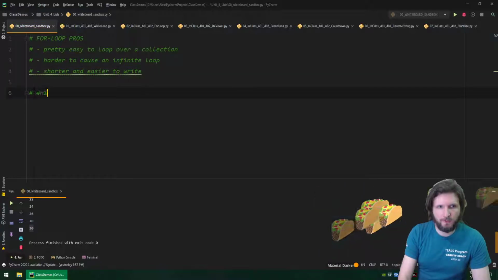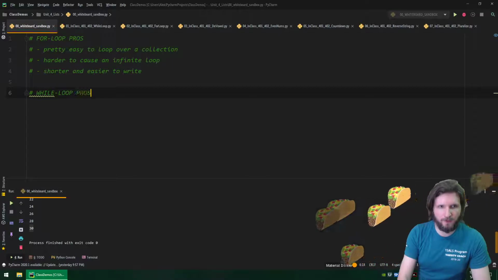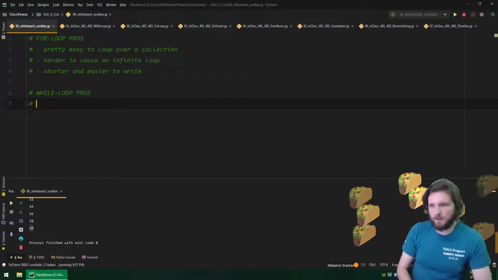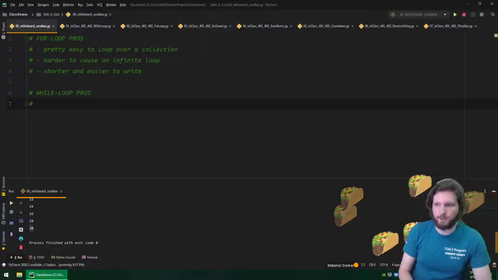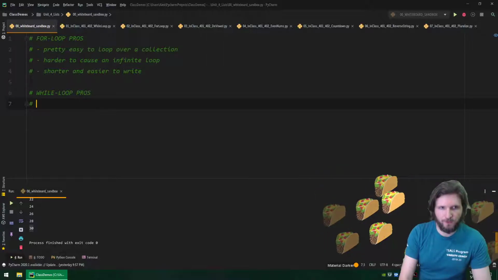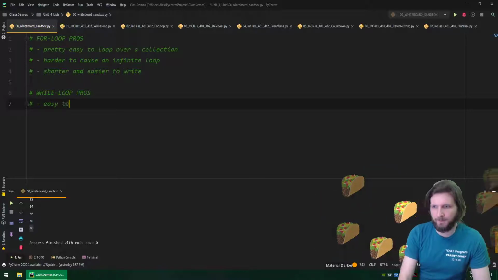So let's talk a little bit then about while loop pros. It's easier to loop over more complicated conditions. So I'm going to just put this down. We'll talk about that.